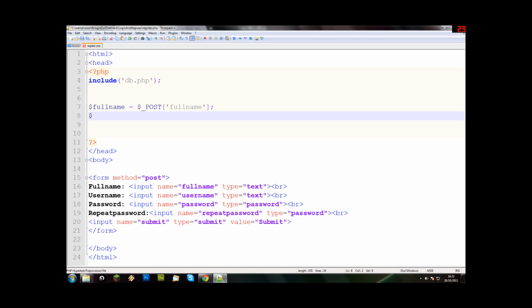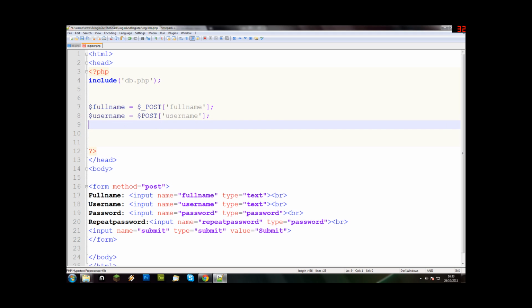So we'll say username, and then we'll say equals dollar post, square bracket, single quotation mark or apostrophe. Single quotes are usually better. And then we do username. Oh, yeah, that was right. And then that, and then that again. We have to do this for all of them.